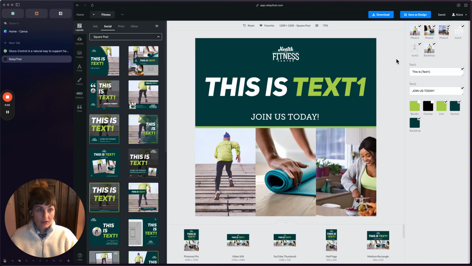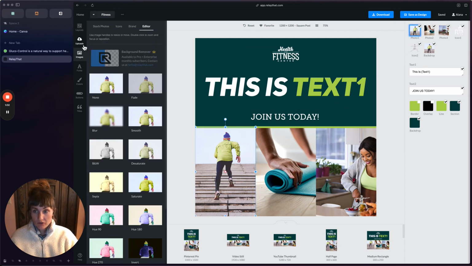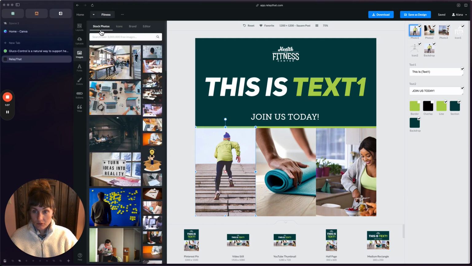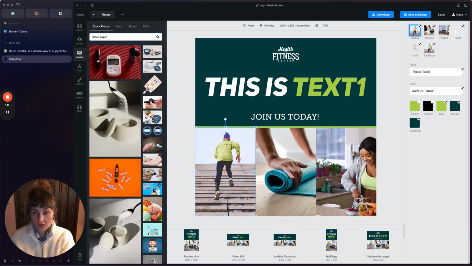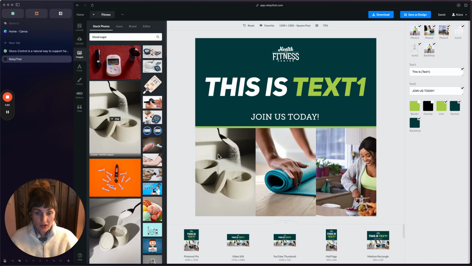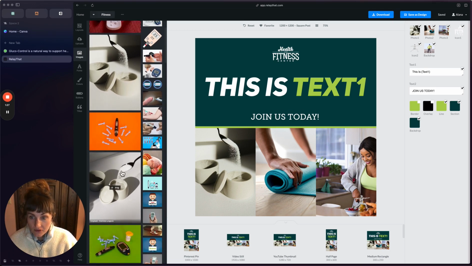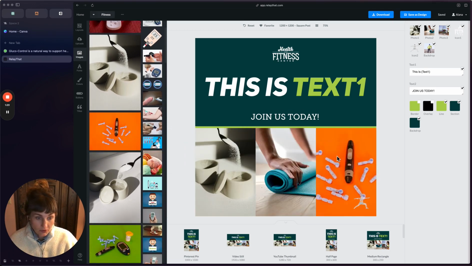Okay, obviously these photos aren't going to work. So what I can do is change them out for some stock footage. I go to images, stock photos up here, and I have an item on blood sugar, so let's see what they even have for blood sugar. Oh, they got some sugar there. So I'm going to take that, drag it, and put it there. And oh, they have some diabetes related stuff. Let's put that over there.